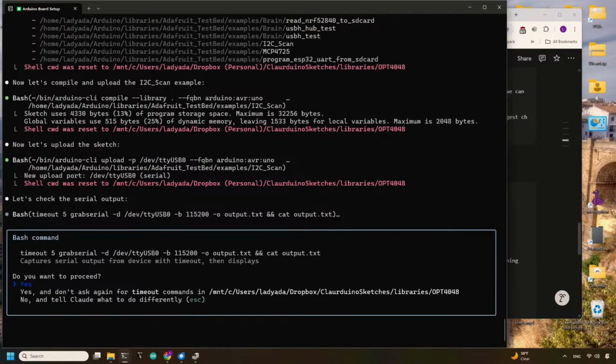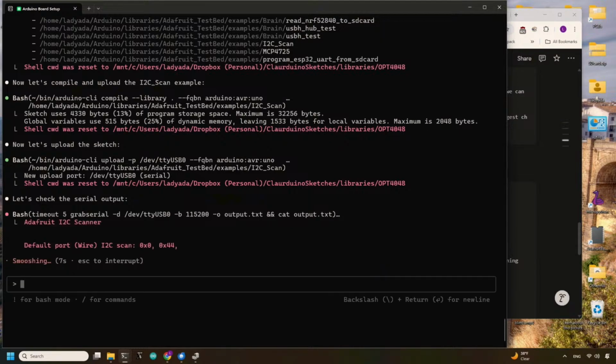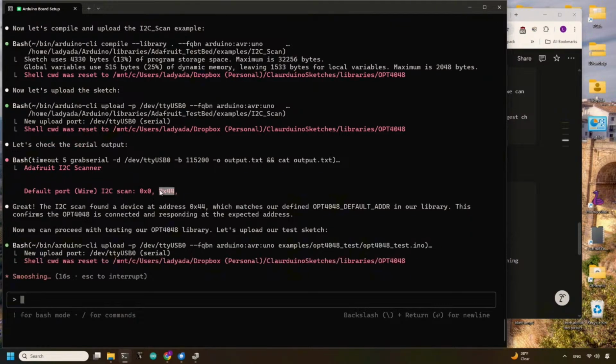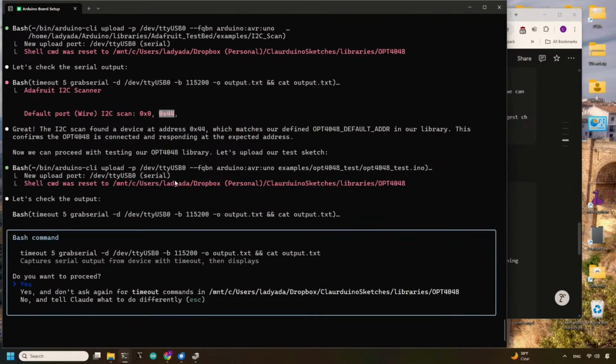Second, I wanted to get the serial output, right? Because I want to see, did this work? So I use grab serial, you can use STTY, whatever, but the trick is you need to tell it to do a timeout or it doesn't know how to quit things, I don't think. I think it only runs in non-interactive mode. So just make sure any bash commands you want it to run are non-interactive. In this case, it tells you the output and I say, look for the I2C address 0x44, which it finds. And it's like, great, now I can continue with uploading the sketch.